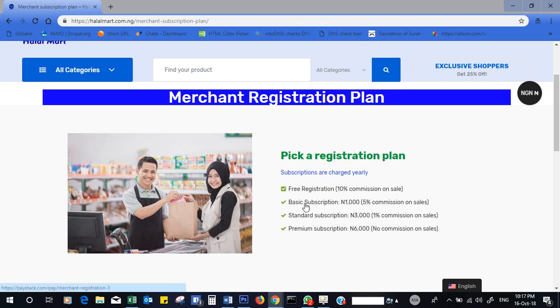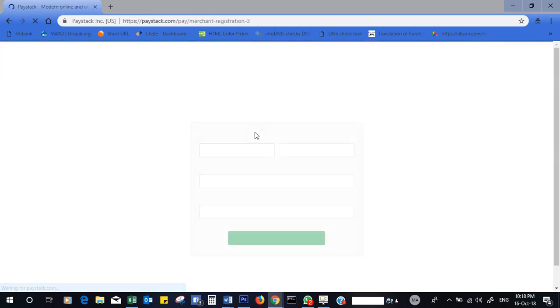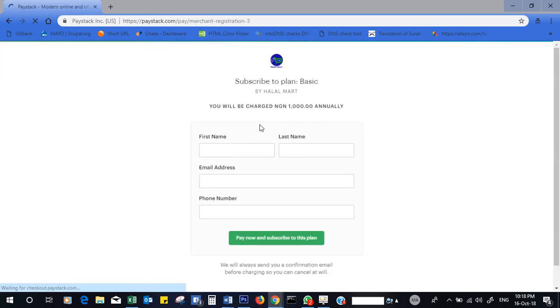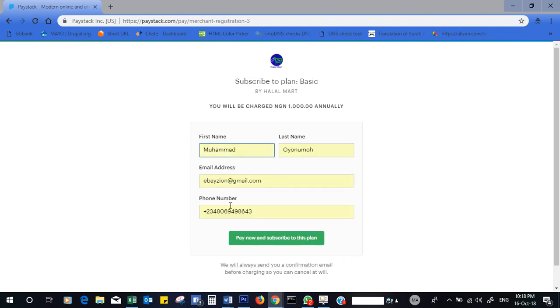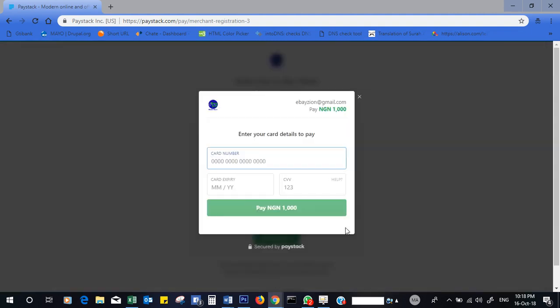The second plan is the basic subscription plan that goes for 1,000 naira. In this plan, you have to pay before you begin registration. If you click on this plan, it will bring you to the payment page where you have to enter your name, your email address and phone number. For this purpose, I will be using some dummy data, assuming I want to pay for this very plan to proceed. You click on the pay and subscribe to this plan button.